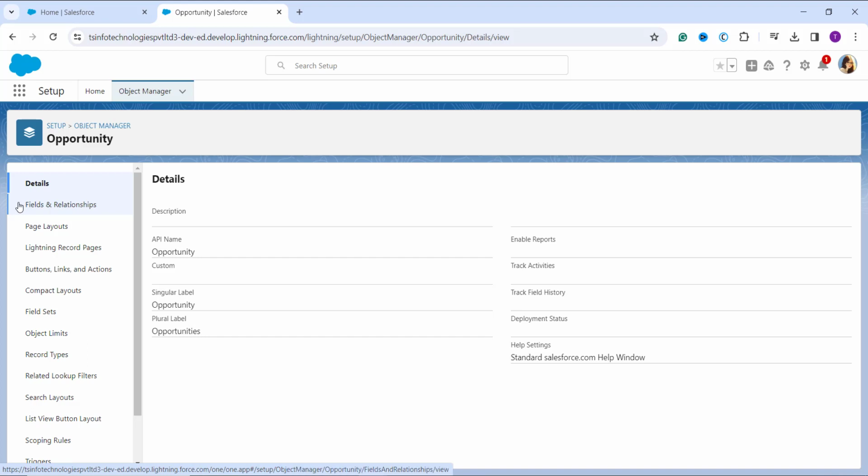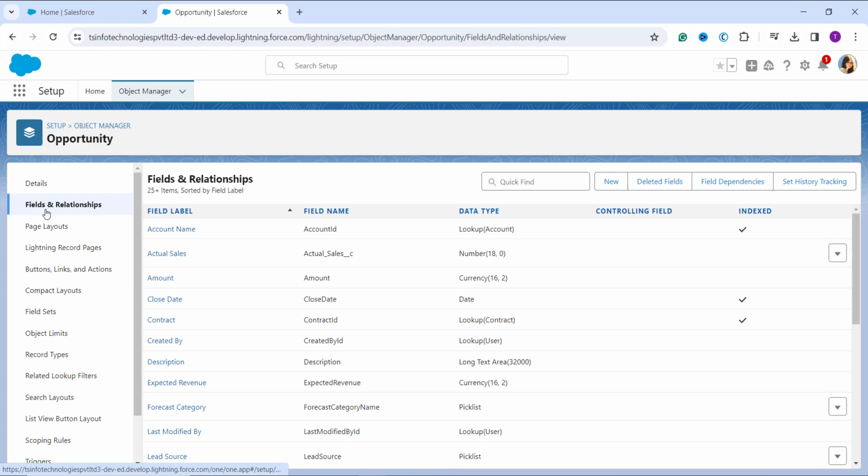Now on the left side you can see that we have an option of Fields and Relationships. To deal with the fields in the Opportunity object, we need to click on that. Once I click on that, it takes me to the page that shows all the fields in the Opportunity object, whether custom or standard. On the right we also have a button on the top that is New. It is used for creating a new field in the Opportunity object.